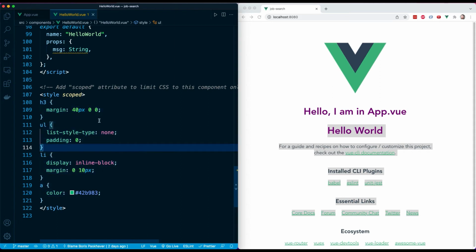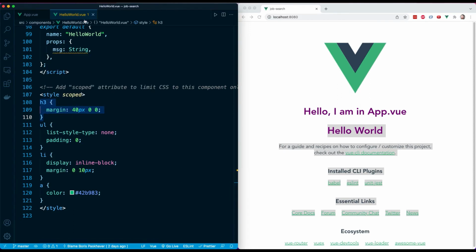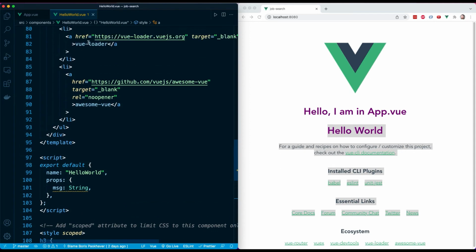So what this basically means is this H3 will now only apply these styles to H3s in hello world.vue, not to any other component file. Similarly, the styles for these lists and list items and anchor tags are only going to be applied to UL, LI, and A elements in the template section in this component. They are not going to leak out, all right?